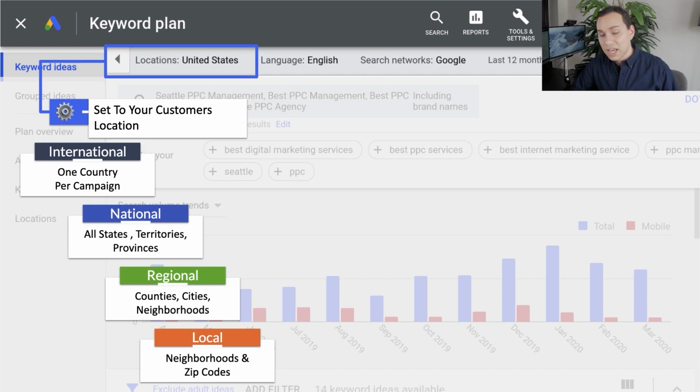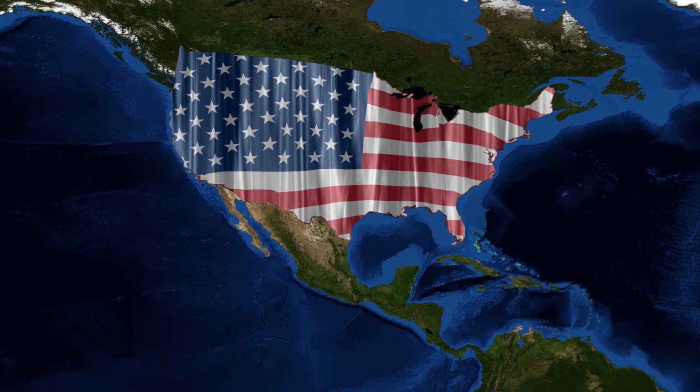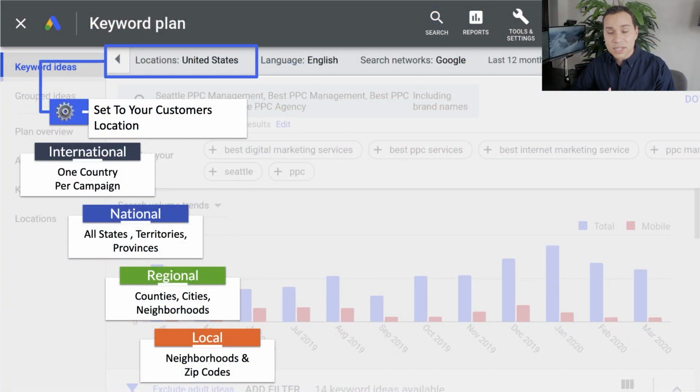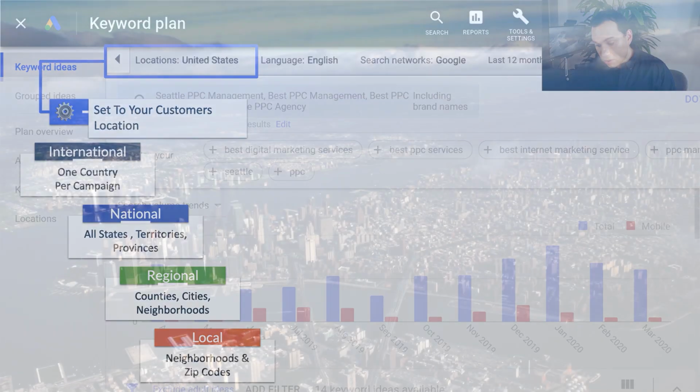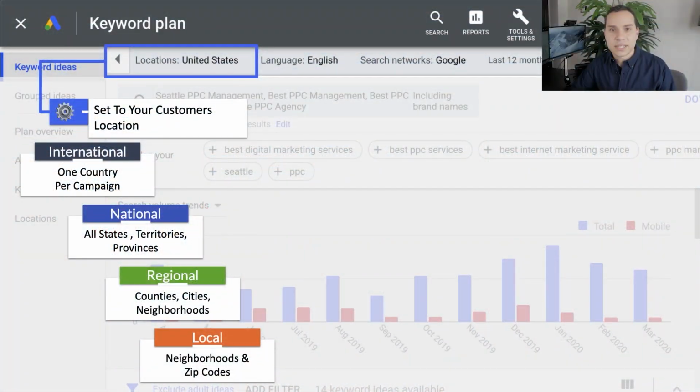So for example, if you're targeting an entire country, you don't need cities and zip codes. Just put in all of the states, provinces, or territories, and you're good to go. On the other side, if you are targeting a very local area, then go ahead and put in those neighborhoods and zip codes. You'll see when you get to the plan overview why this is actually going to be important. But you don't want to get too detailed, because then the data is going to be cut up in such little pieces it's not really going to matter to you.